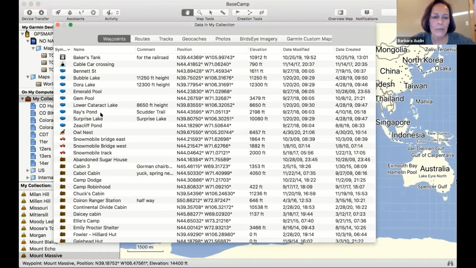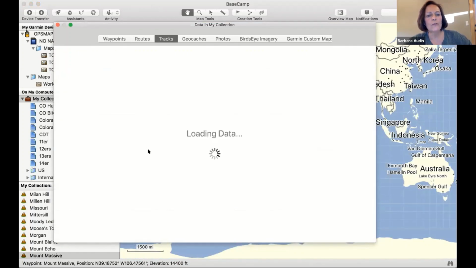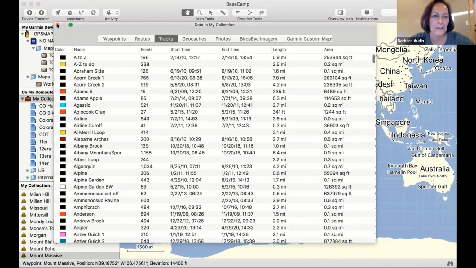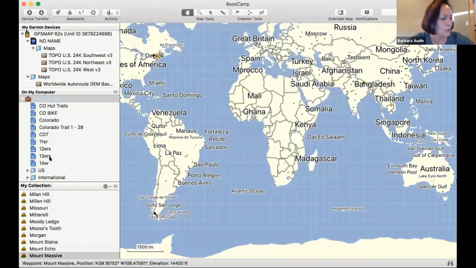And this is where my data from the last 12 years is stored, anything I've put in here. So these are all my waypoints. These are all my tracks from everything I just showed you. It's a ton of data. And it really means that I would never be able to find anything that I wanted to find quickly. So that's why I make folders.